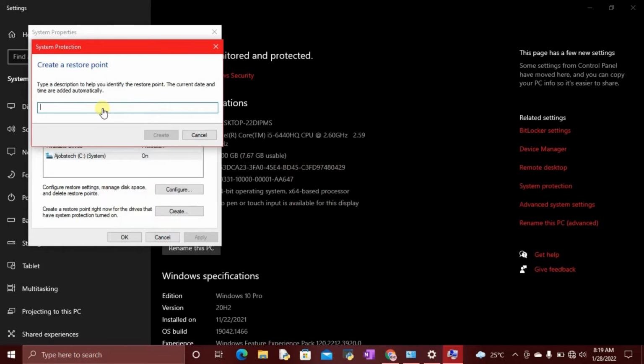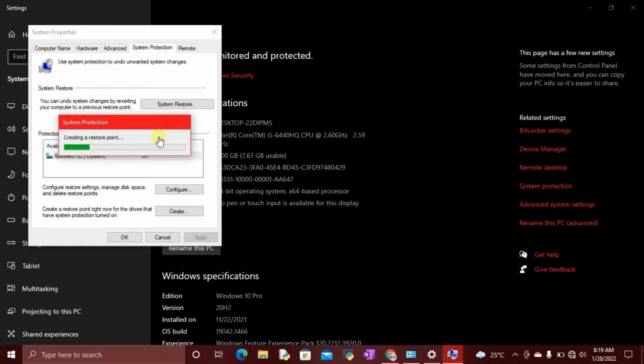So then in the description here, you type in, let's say something like before network reset, then you click on create. So now it's creating the restore point for you.